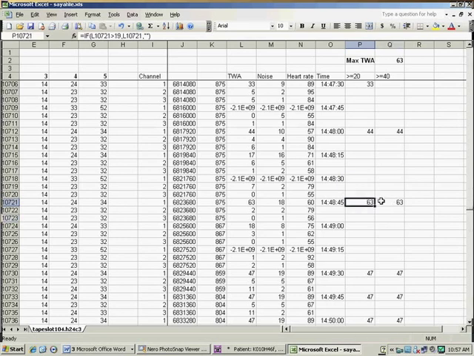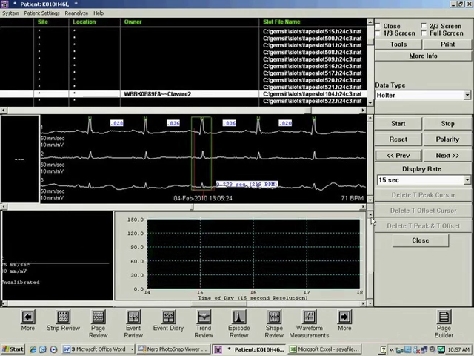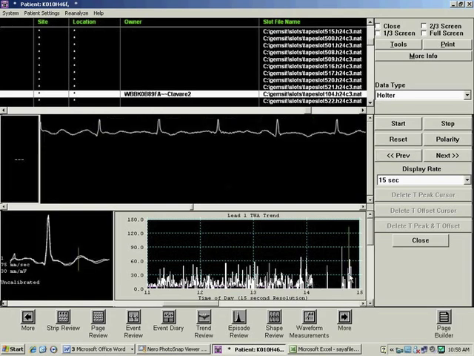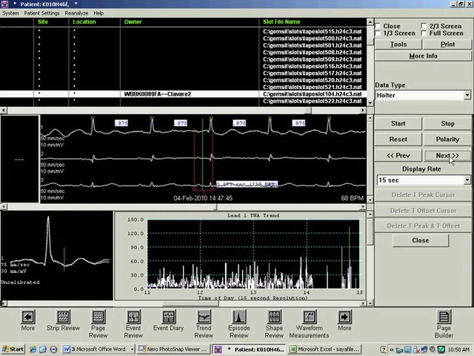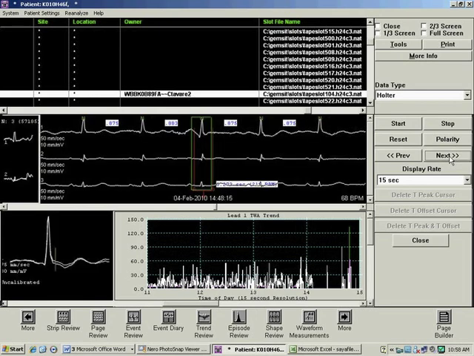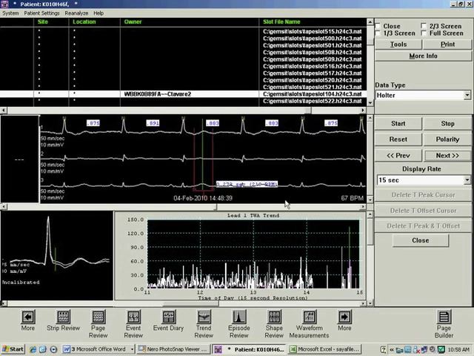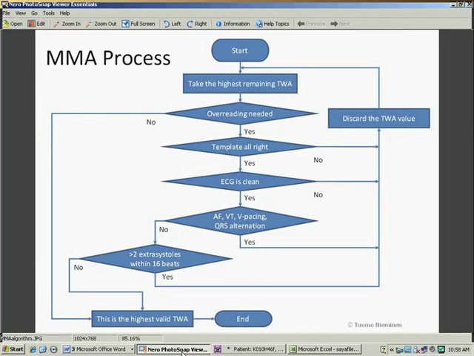So the next highest value is 63 at 14 hours, 48 minutes and 45 seconds. Let's overread it at the MARS system, at channel 1. So we need to find the template at 14:48:30, channel 1. This tracing is very clean, the template is clear, there is little noise, no extra systoles or any other element that should make us discard this value according to our criteria. So we have found the TWA value for this case, and we have also reached the end of our session.